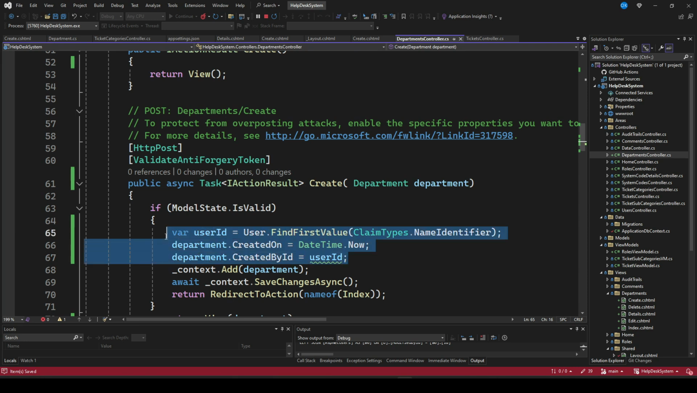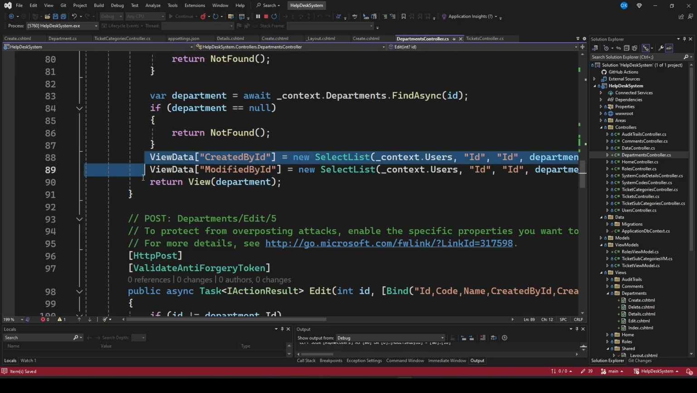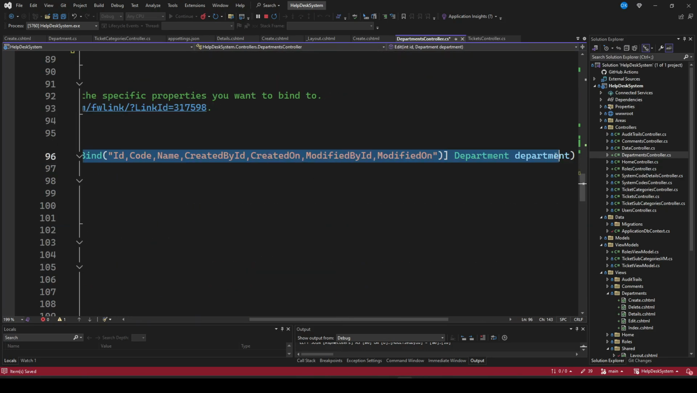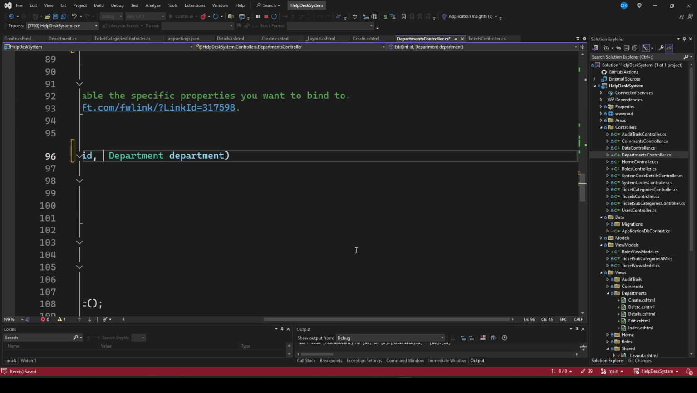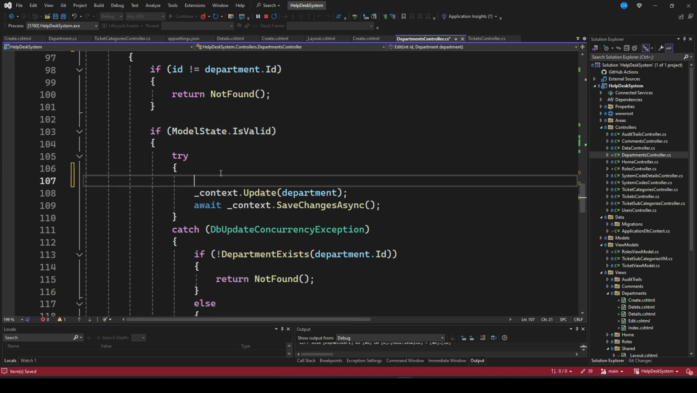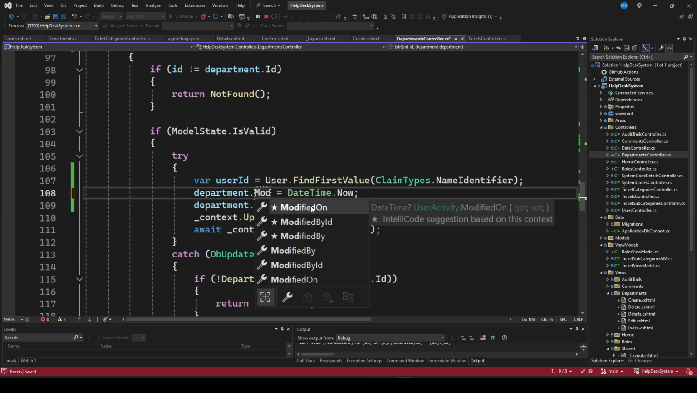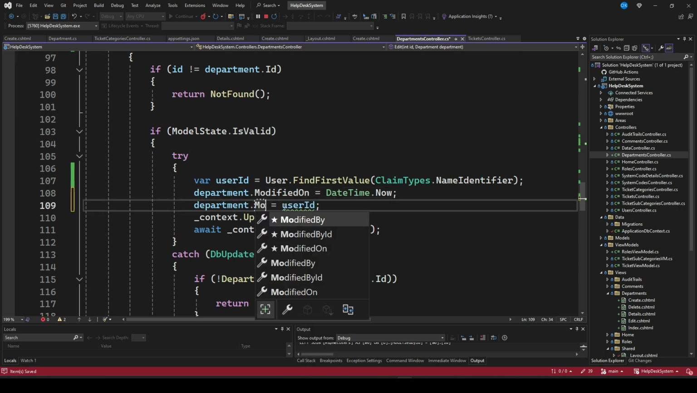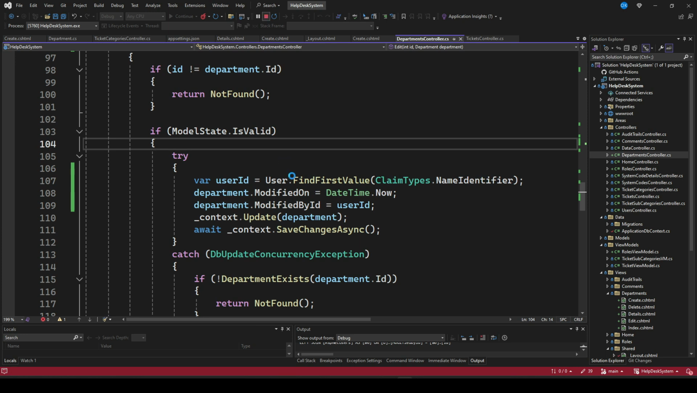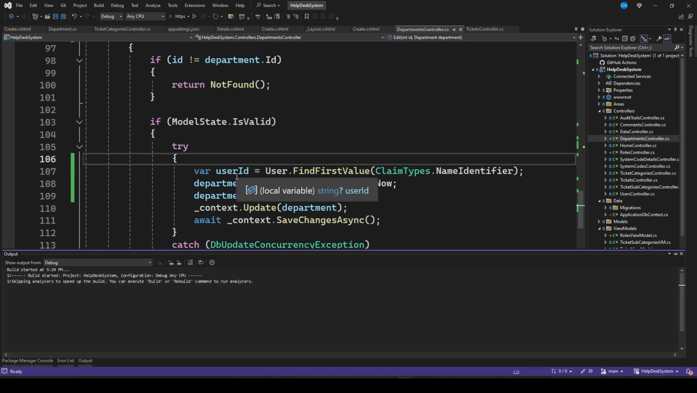And the same case can be done when updating. So if you go to edit, you can do away with these ones because we are not updating. Then I can do away with those bindings. Then inside here, you can always also update that. But here we'll now be doing modified on and modified by. So that is it. So let's now log in and create a department. Then you should be able to see how it appears.